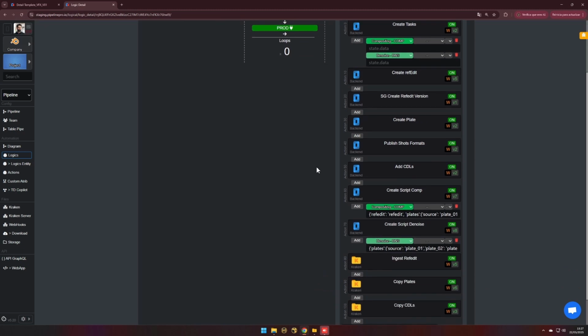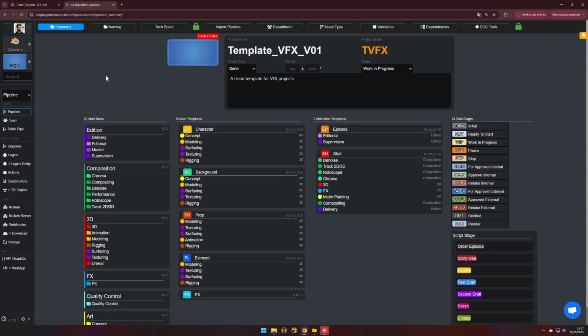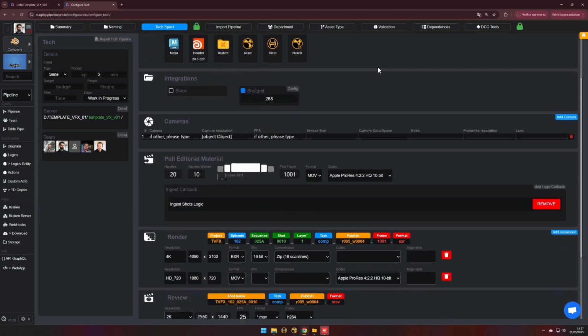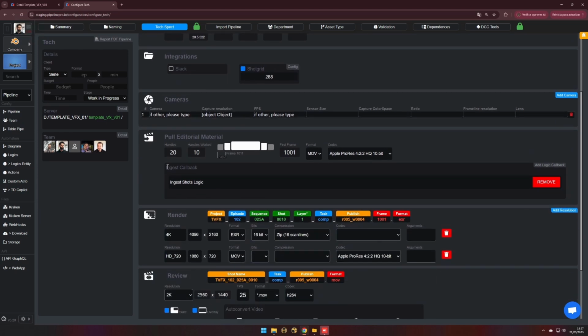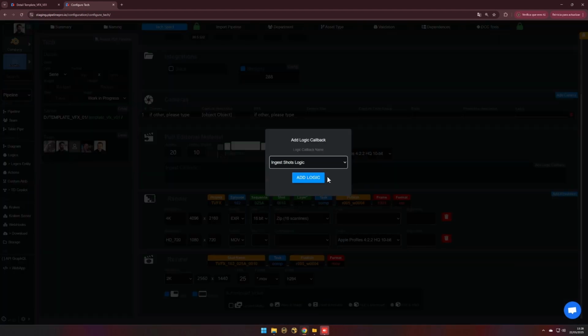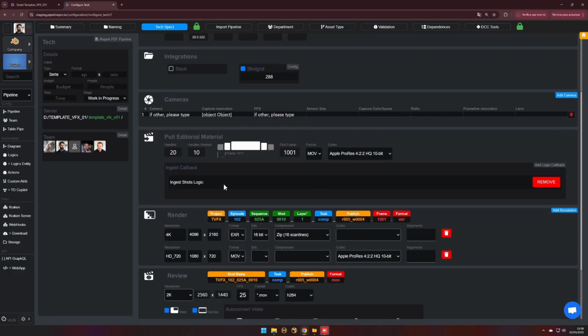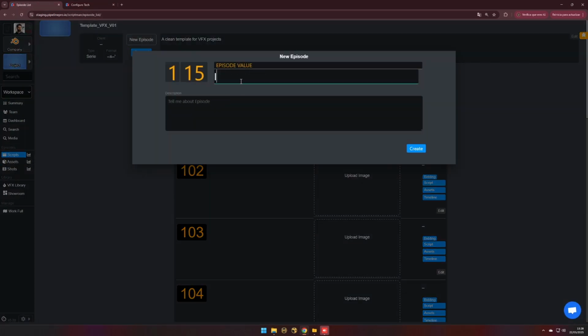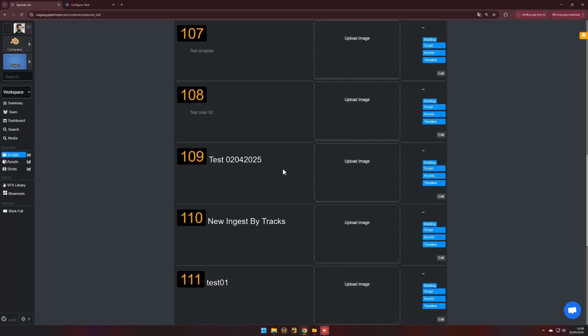This logic is responsible for organizing all materials, placing them into their proper folders, and generating shots and corresponding tasks within the pipeline. Next, go to TechSpec and make sure that this logic is assigned to the editorial material field. This is the logic that will be triggered during ingest. If your project requires a different ingest behavior, you can replace this logic with a custom one using the same panel. Once the logic is correctly assigned, you can create a new episode and initialize it from Kraken.